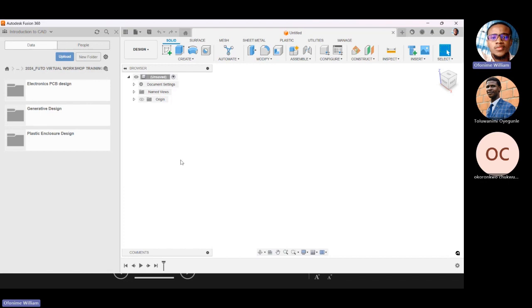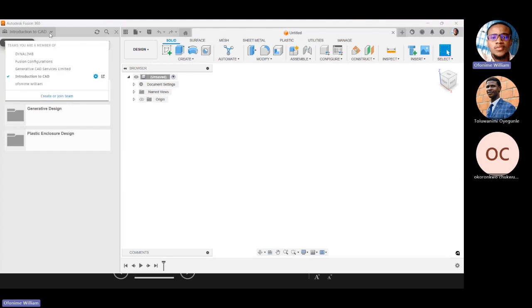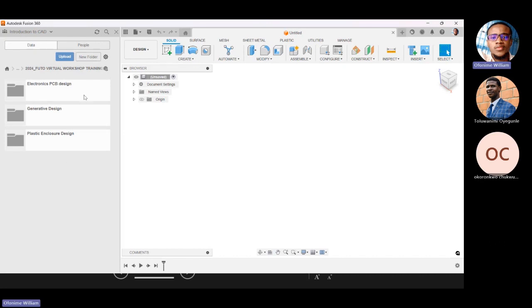Because in my head, I want a situation where, when you're going about your own design, you're playing by the rules and going about it the right way. So along the line, at some point, I would still be giving us some tips during the entire design session. On the top left here, of course, we all know, this is where we have our team. So I'm currently on the team called Introduction to CAD. And on that team, we have a set of folders. You can see electronic PCB, generative design, and so on. So these are sets of folders.